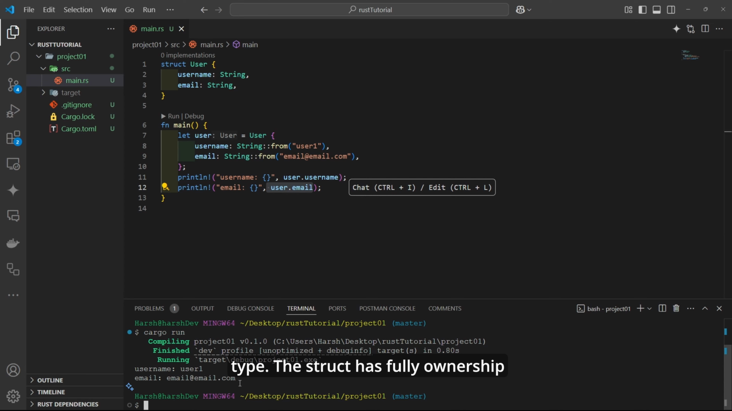Now, advantages of owned types. First, the struct has full ownership and control of its data, simplifying lifetime management. Second, ideal for scenarios where the struct needs to maintain its data independently, such as when returning data from a function. Now, let's come to the second type, that is struct with reference.